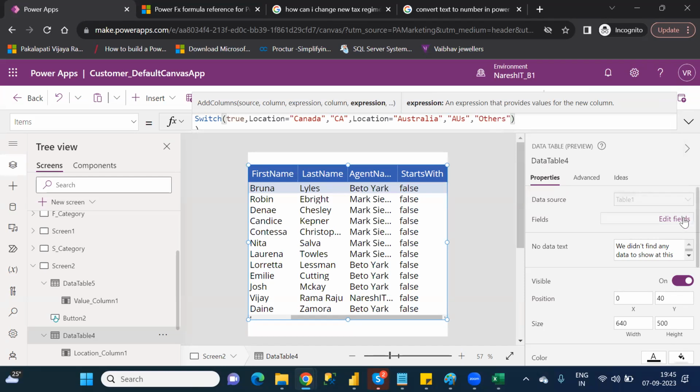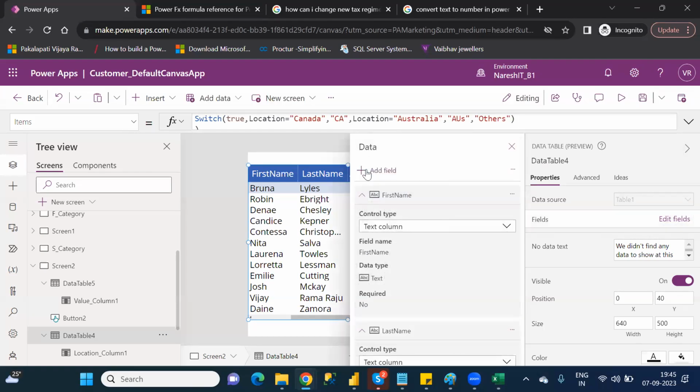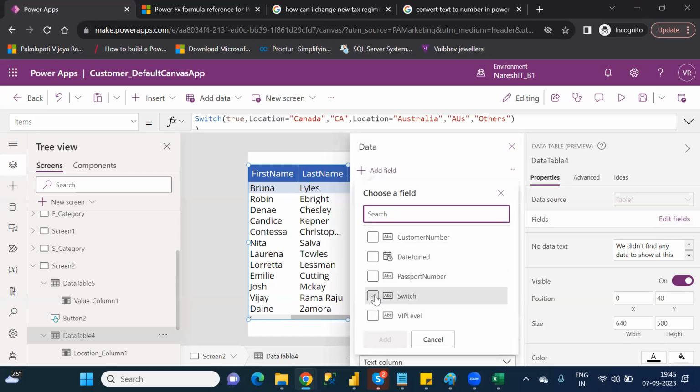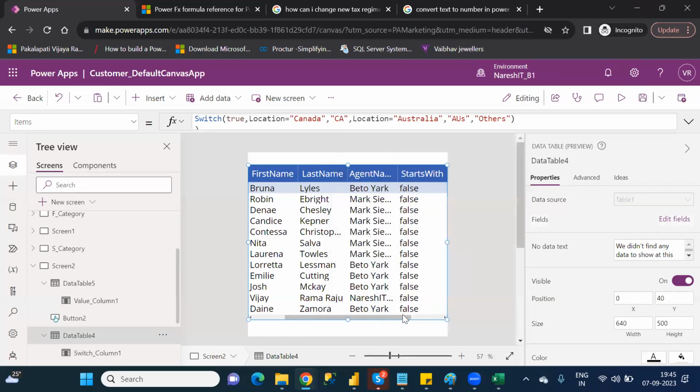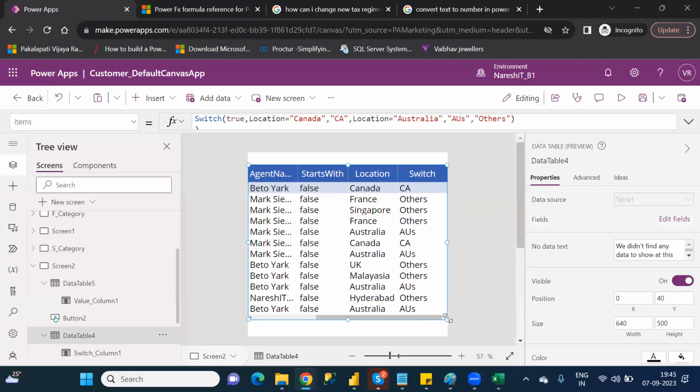See, now add that particular column. See here, wherever the location is Canada, for those rows CA is there. Wherever Australia is there, this is the text. For the remaining values, I am putting others. That's the reason other than these two, Canada and Australia, for all the other locations, it is displaying as others. Understand or not? This is Switch.